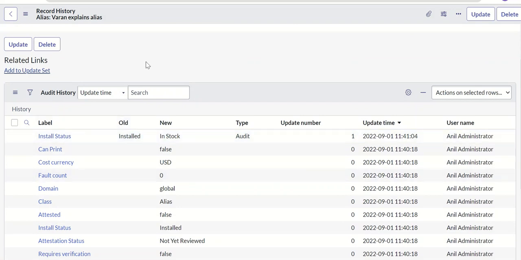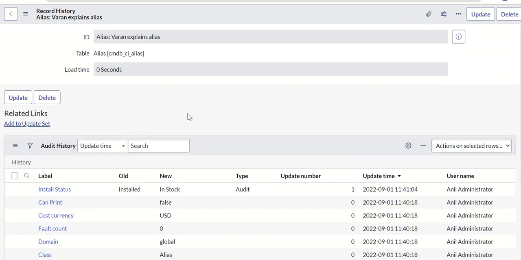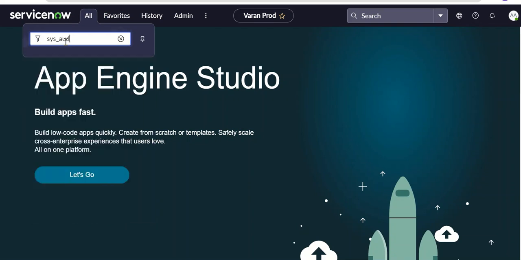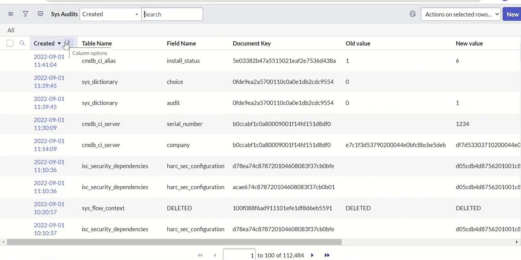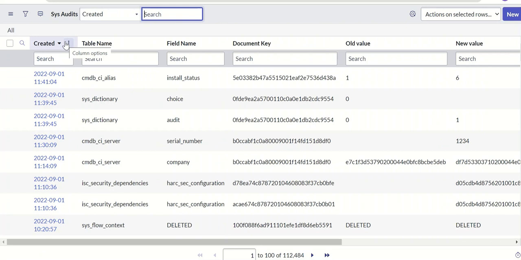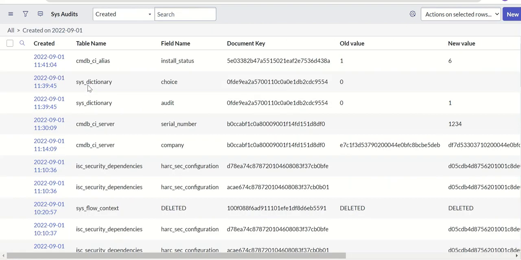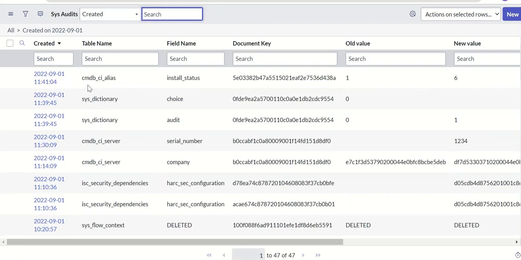Now we'll look at the table itself to see what value gets stored in the Sys Audit table. So let's go there: sys_audit.list. Again, a word of caution: if you're running this in production, it is better to have a filtered list, such as created on a given day or for a specific table, so that you don't pull the full list.